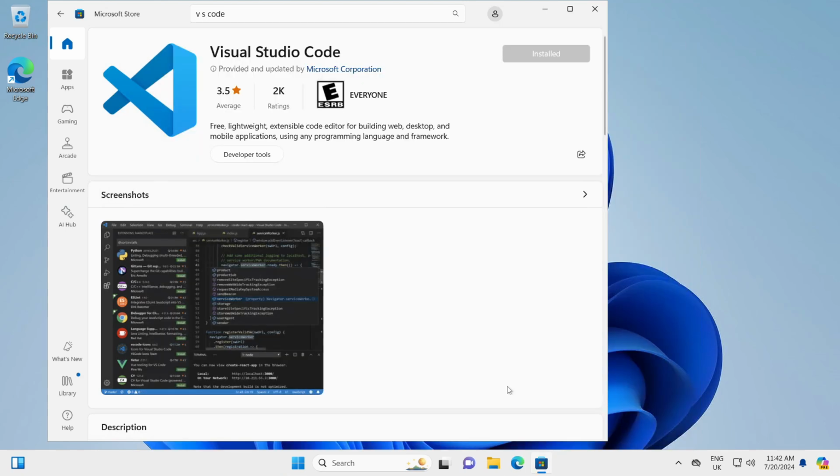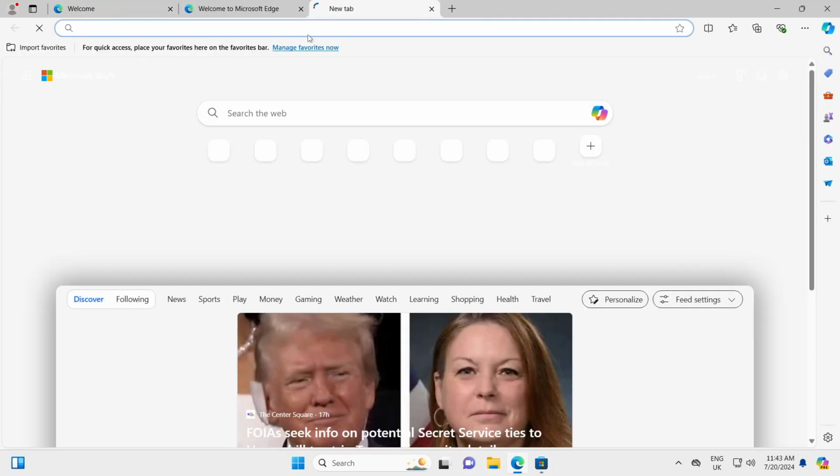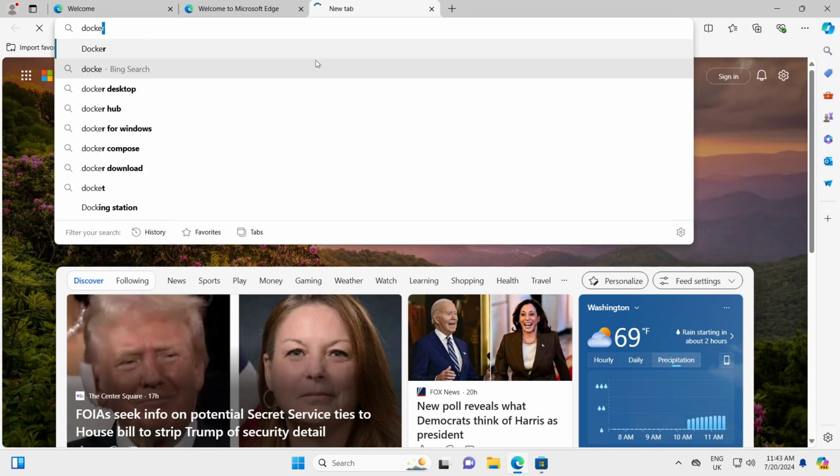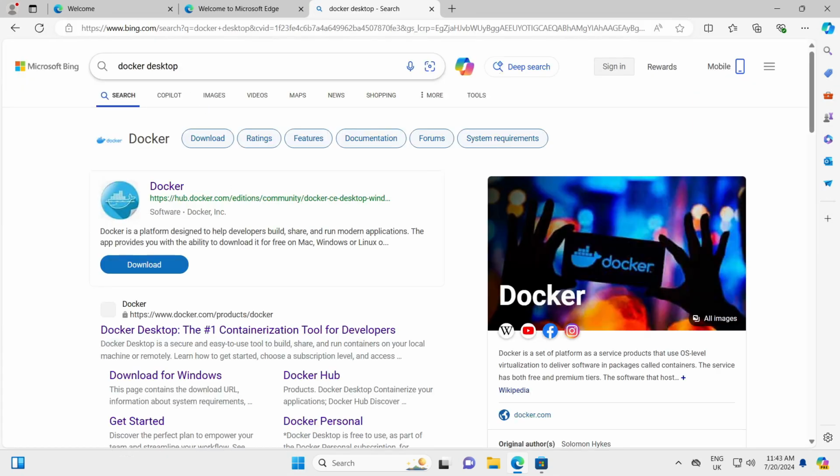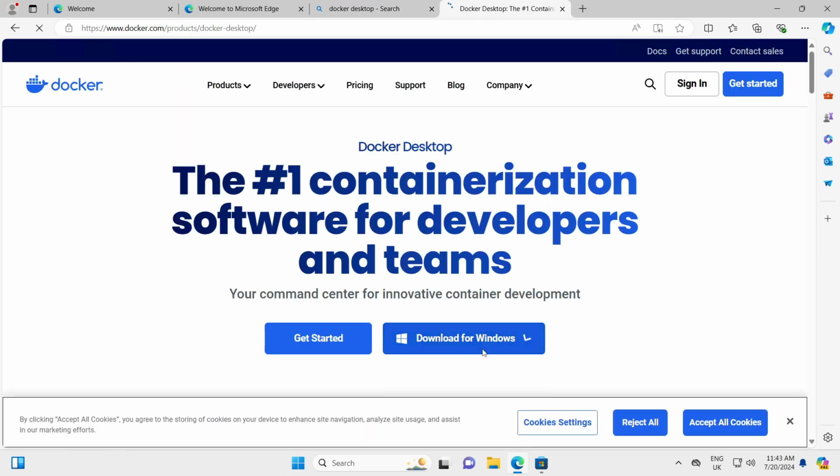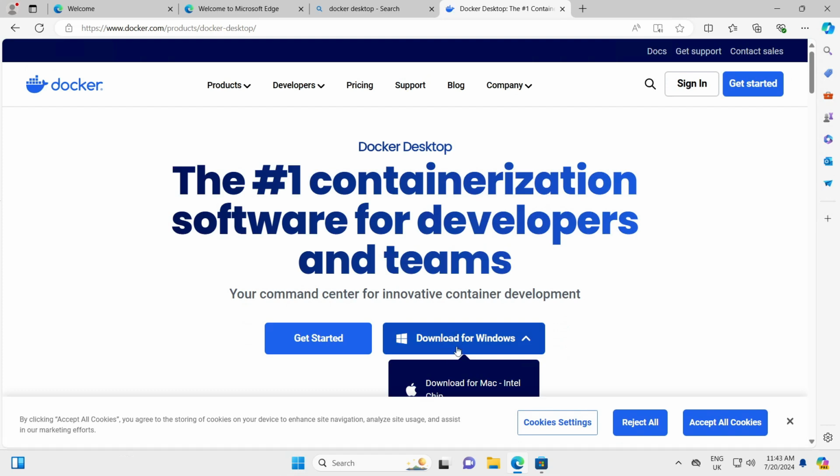Then, what you're going to want to do is open any browser. It could be Edge, Chrome or Firefox. I'm using Edge because that's what Windows comes with. Now type in Docker Desktop. The link for this will be in the description. And go to this website. Now press the Download for Windows button.